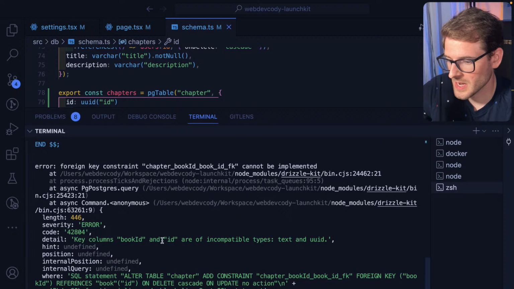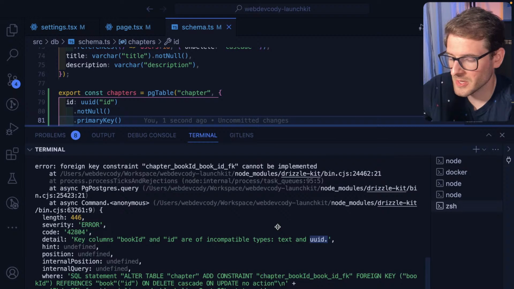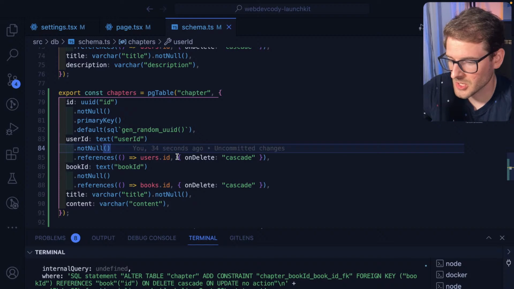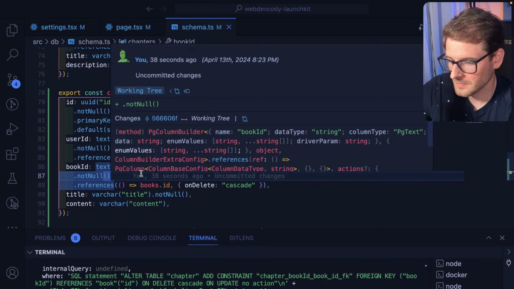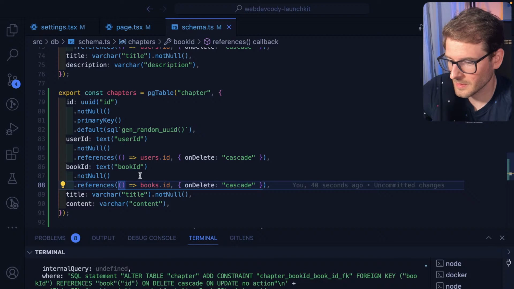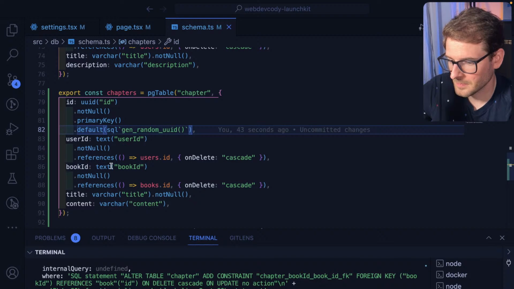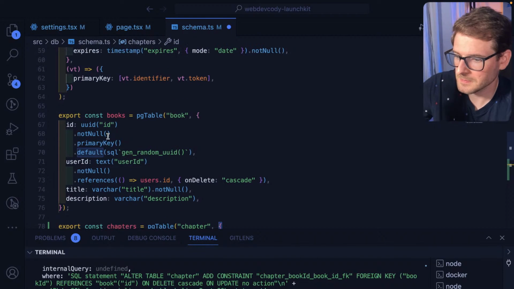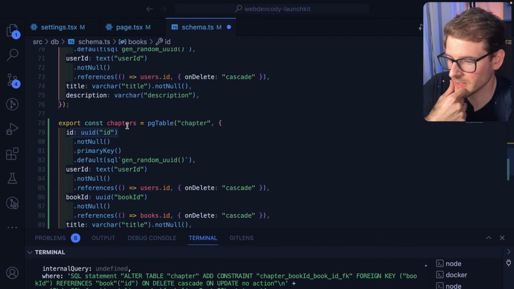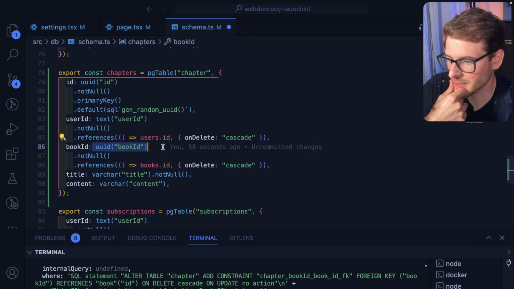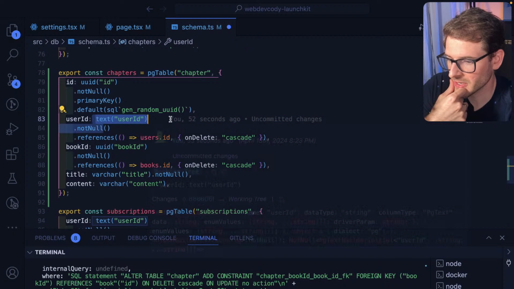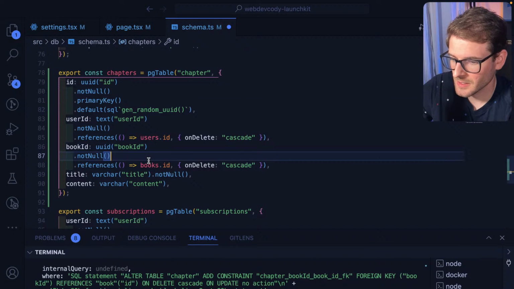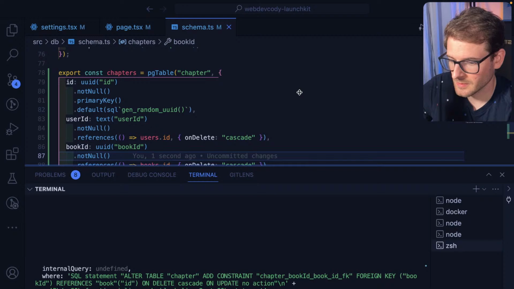Key columns book ID and ID are incompatible types, text and UID. I mean, this is probably just a me issue, honestly, so I shouldn't be blaming Drizzle for anything. That's because that's a UID. Hold on. That's a UID, which means this needs to be a UID. User ID is some random piece of text. Let's try running that.